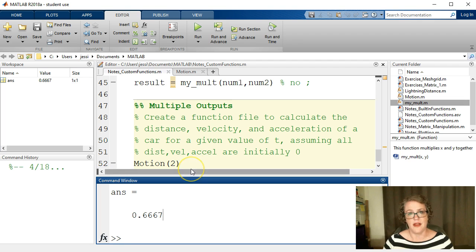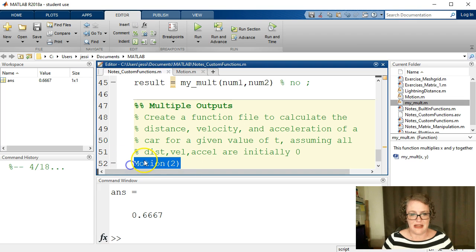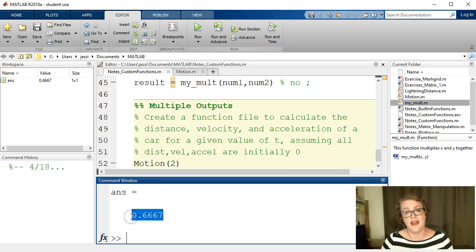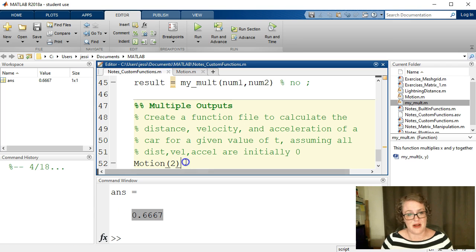Oh, I know why. Remember when we did some of our statistical analysis functions, when we had multiple outputs, you have got to tell MATLAB you are willing to accept multiple outputs. I said inputs, I meant outputs. When you have multiple outputs, you've got to tell MATLAB, hey, give me those multiple outputs. Let me have them. And I didn't do that here. I just said, give me one. And so MATLAB gave me the first one. And that's it. And that's not what I want.